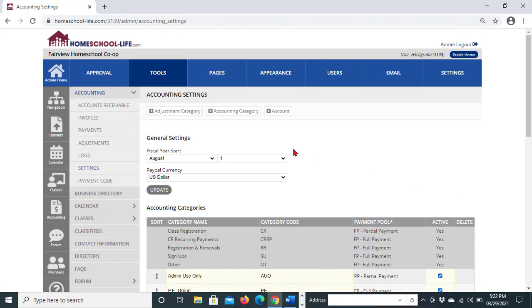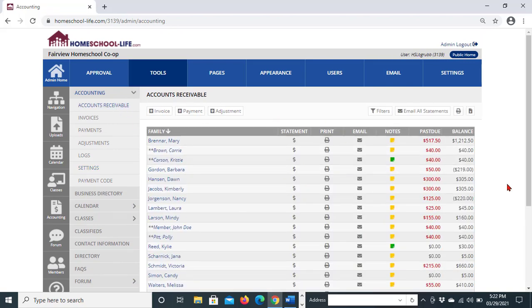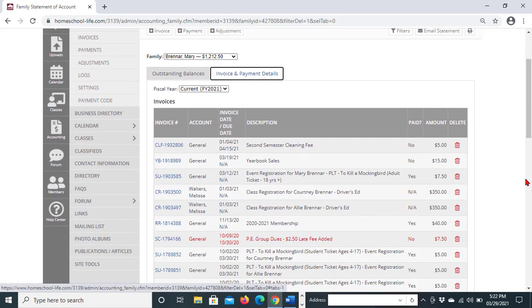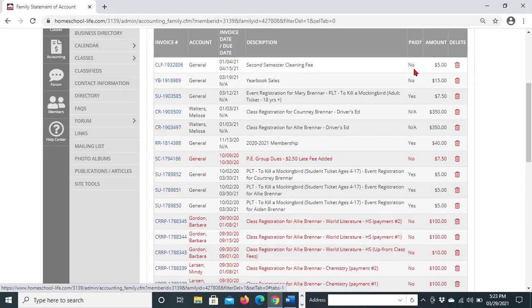Okay, so now let's return to our accounts receivable listing. And the first thing that we're going to look at is how to create an adjustment in a full payment accounting category. To do that, we need to access a member account where we know an adjustment needs to be made, and we need to find an invoice that we are going to close with that adjustment. So let's look at the Brenner account. I do know that there is a cleaning fee invoice that we can close with an adjustment. Let's take a look at their invoice and payment detail, and we can see here that there is an open invoice for the second semester cleaning fee.